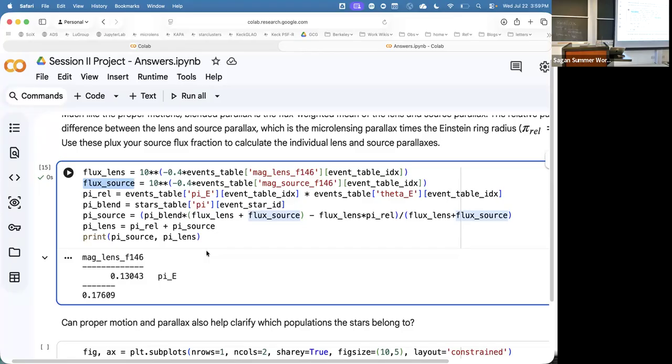Questions, points of confusion I can clarify? Regina, any recurring questions on Slack? Okay. Okay, they're working hard.